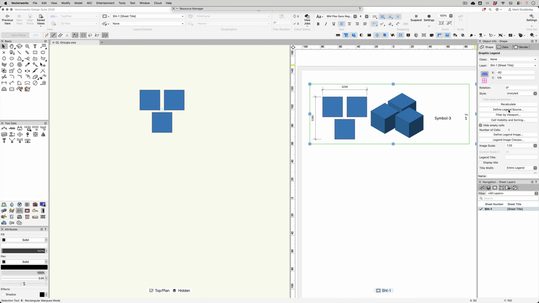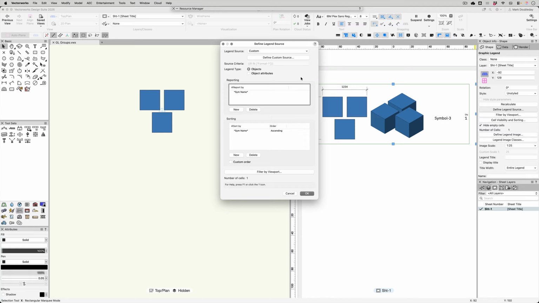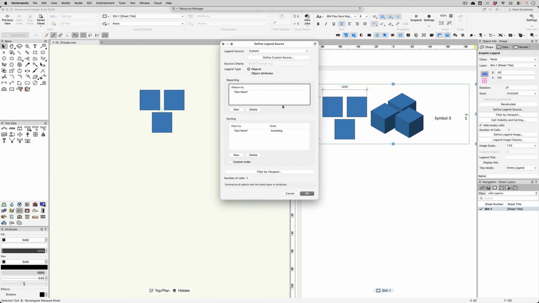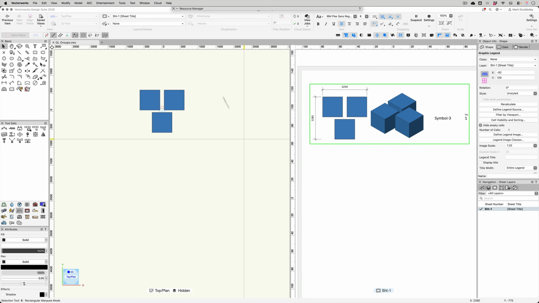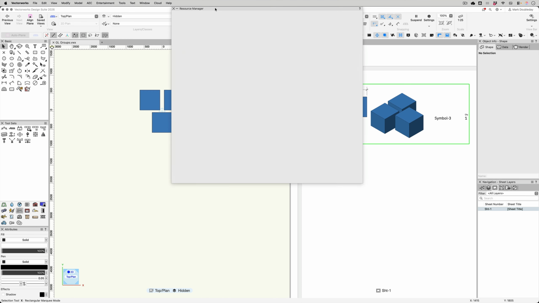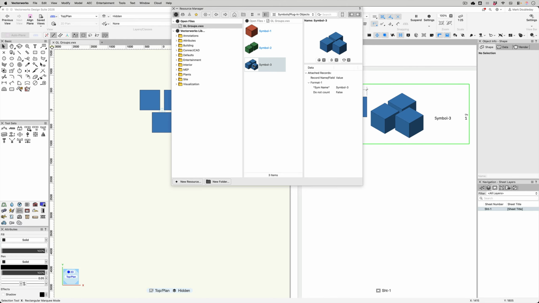If I was to select it and go to find legend source, define custom source here, and I'm going to just ask it to look for anything with the record format 1 attached or present. And at the moment it's found one object. We'll come to this section in a minute. So we've got this format 1 record. If I go to the resource manager and select this, you can see that format 1 record is attached to it in the resource manager, and it's named symbol 3.